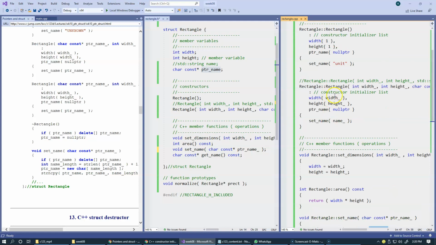But right here, we just make sure that every time we manage a new name, we always call the function setName, which is our own member function.